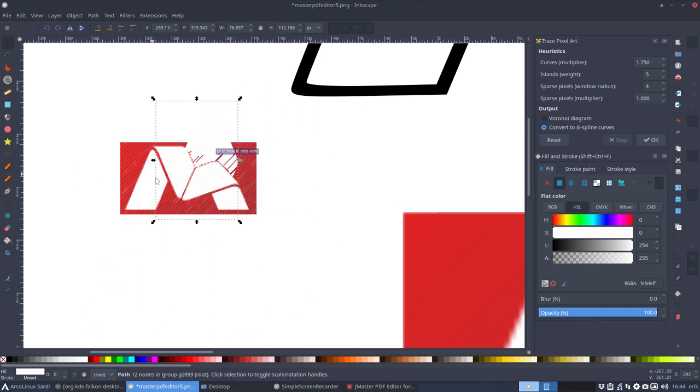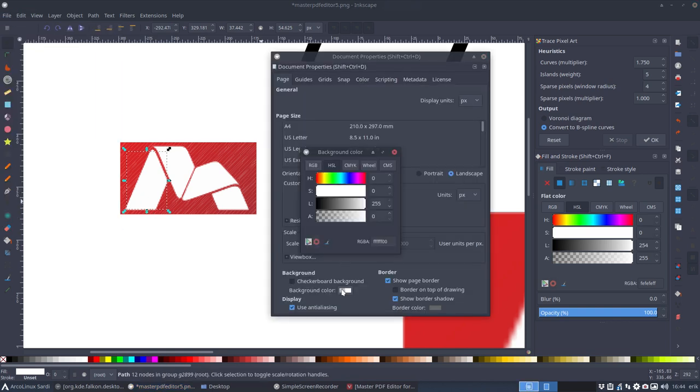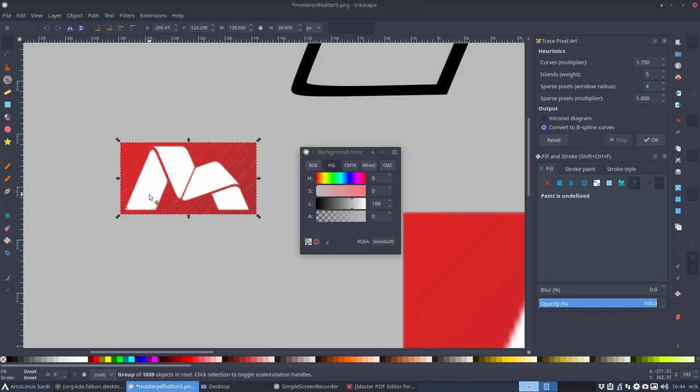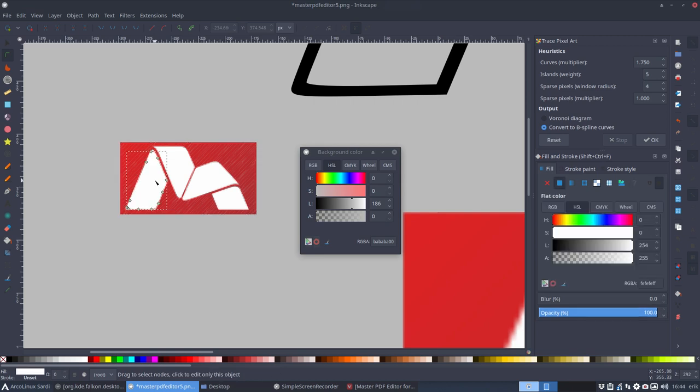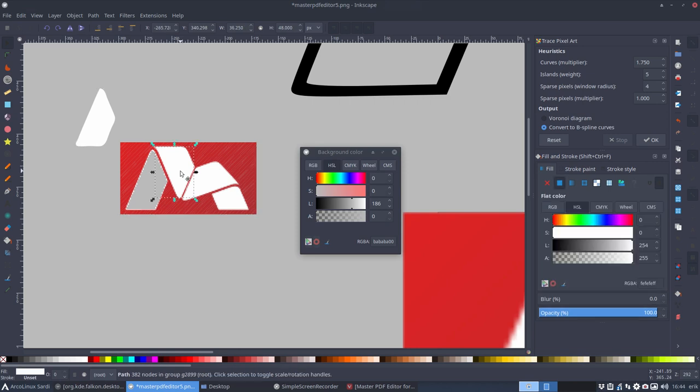We need our background. Control Z, by the way. First, Control Z. Document properties. Background. Crash. So, what was I doing? I was taking a look at this thing. Fine, and then I want to move it. Okay, that's nice. That's one part that I can use. You see? That's nice. This one is another part that I can use.